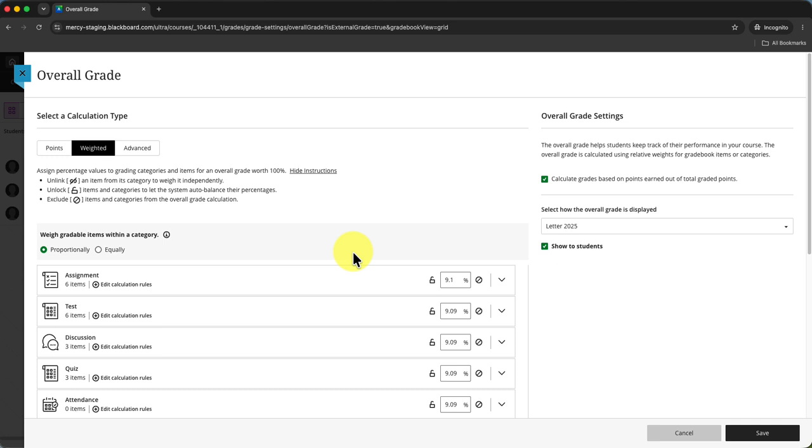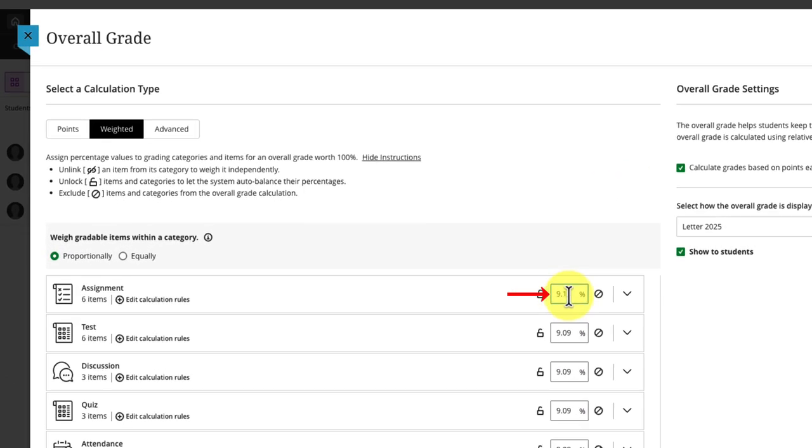Please note that you will need percentages for your categories or your items. Now, once you're ready to begin adding your percentages to your categories, what you're going to do is click in the box of your first category. You're going to delete what's there and type in the correct percentage. Once you do so, you're going to click on the lock to secure that change.